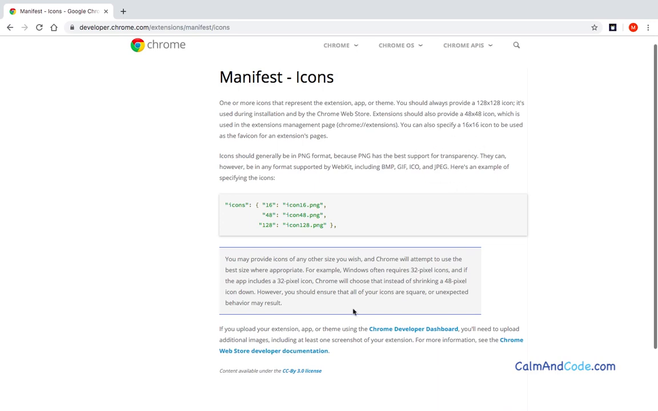And also for Windows, it often requires a 32 pixel icon. And if the app includes a 32 pixel icon, Chrome will choose that instead of shrinking the 48 pixel icon. So if you have a 48 icon, then Chrome will shrink it to 32. But if you have the 32, it's going to use the 32.